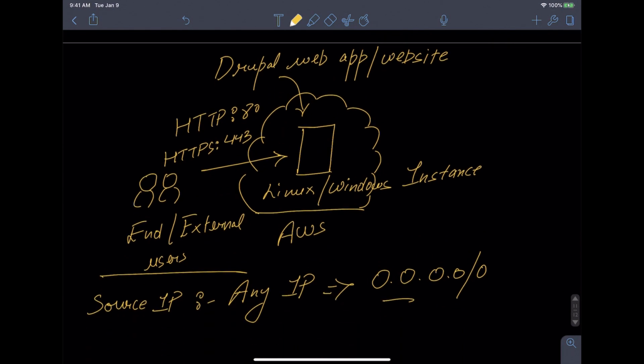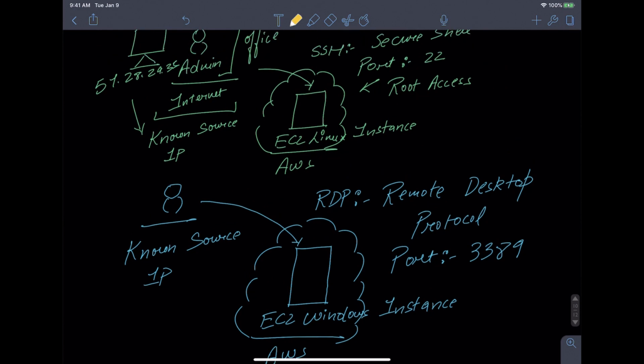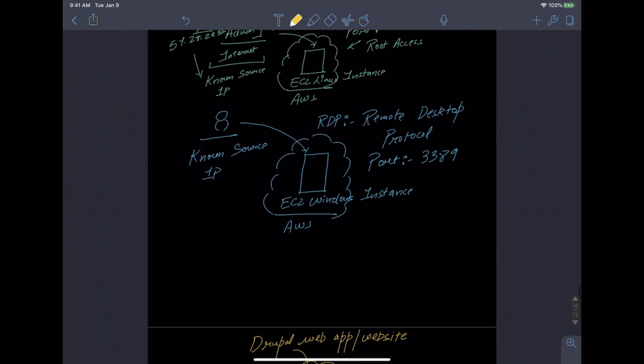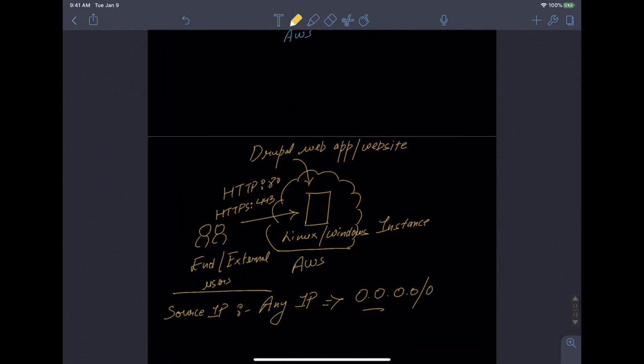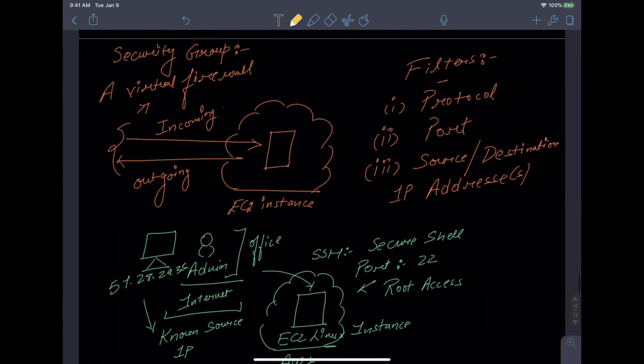It's like anyone can ring your bell, but you only allow the known people to come into your house. So the end users or external users can browse a website, but the root access is given only to your admin users, the known people who can get to the core of the instance and perform the patching, maintenance, software installation, and so on. This is the concept of the security group.